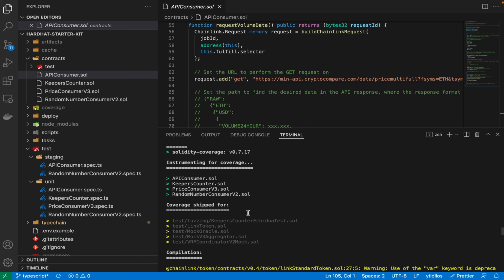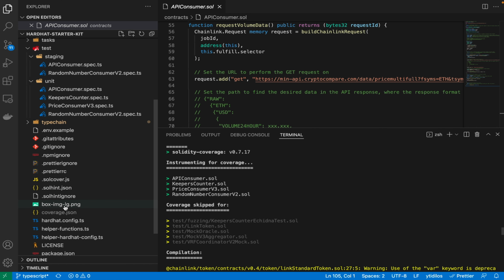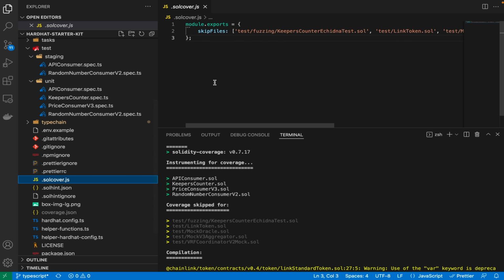So some Solidity files, like mock contracts, whose only purpose is to serve as test helpers, will display low coverage %. To exclude them from checks, you need to update the .solcover.js file like this. So module exports skip files, and name all of the Solidity files you want to skip, and that's pretty much it.